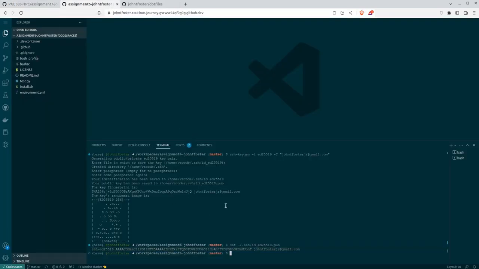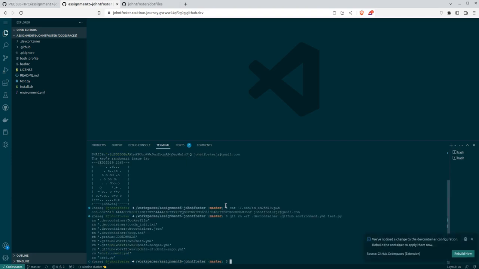So back over here on our assignment6 repository, what we want to do is first remove. So git rm -rf the dev container folder, the .github folder, the environment file, and the test.py file, because none of those are needed from your .files directory. Again, this is going to be a repository that you can keep and add to over time. So we don't need those things. Those are related to things in this class and not to your specific settings or anything like that.